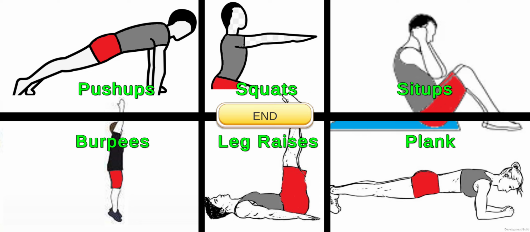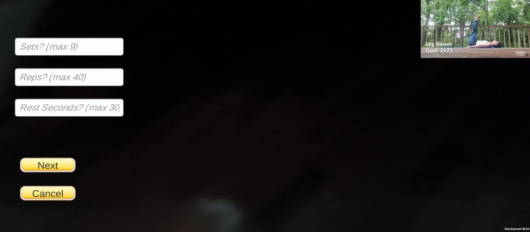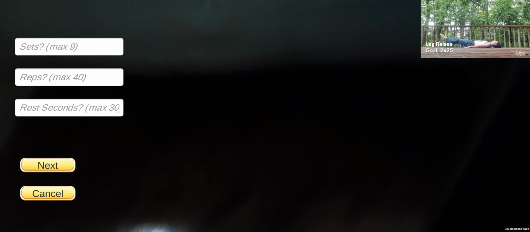Now again, leg raises. Leg raises. Okay, where is my character?